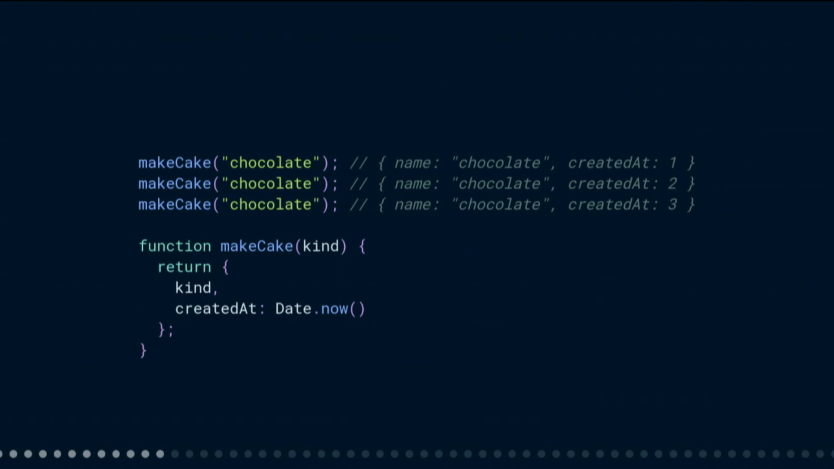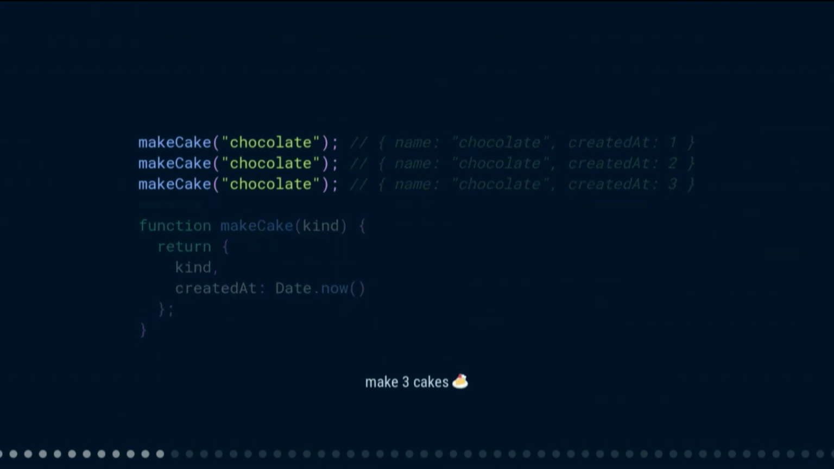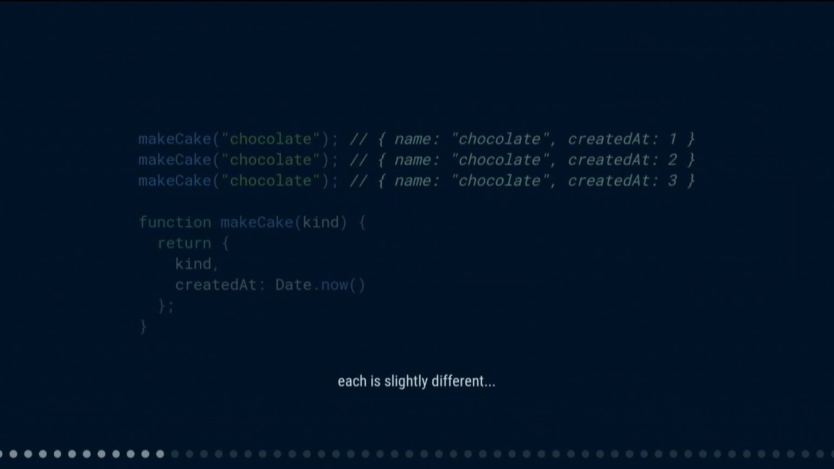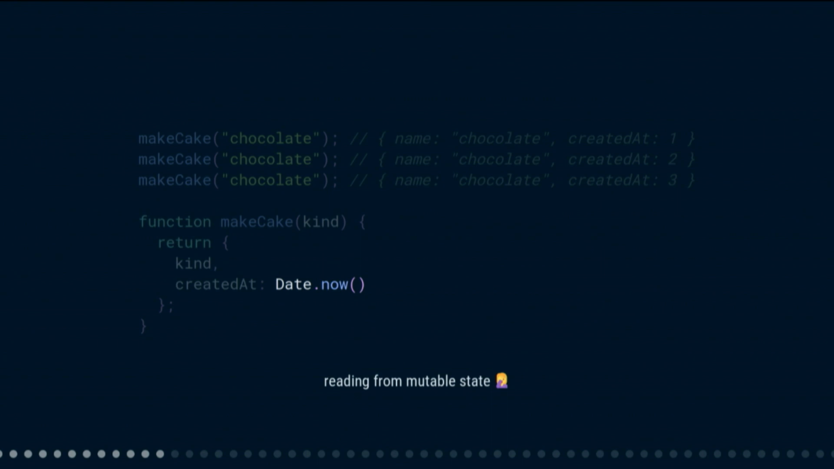OK, second problem. Mutability is unpredictable. Say I have this function, makeCake, and I call it 3 times. And I use the same argument each time. But then I notice once I'm done that each of those returned objects is slightly different than the previous one. Obviously, this is a really simplified example, but here we've embedded this Date.now call inside of our function.